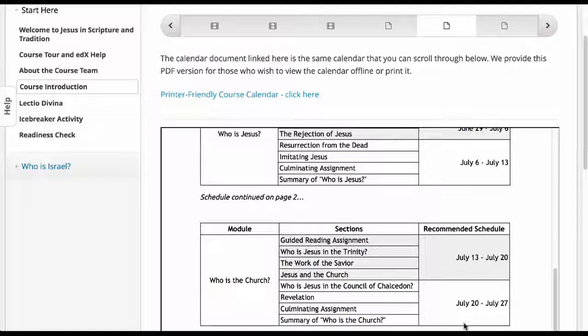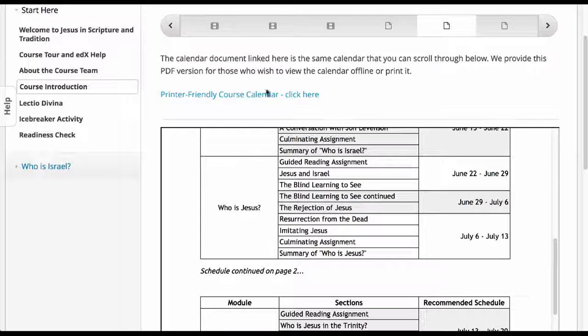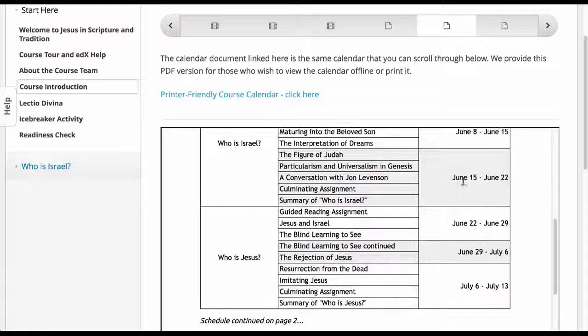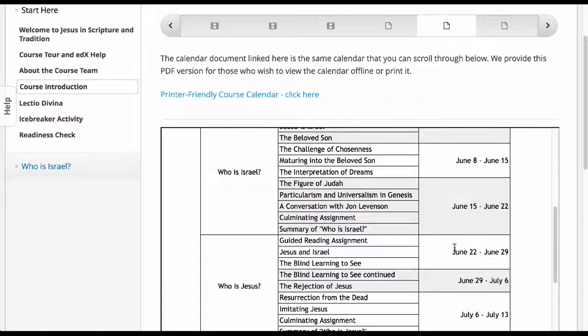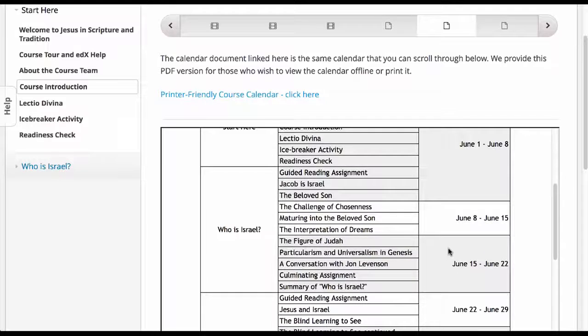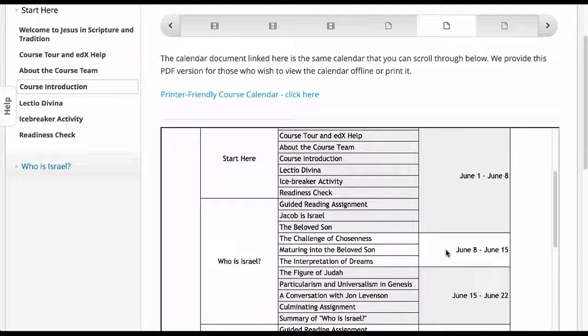Those additional modules will not become available until a certain point in our course. And all of that is explained here on the course calendar, and there are dates provided to give you an indication of when content will become available in the course.